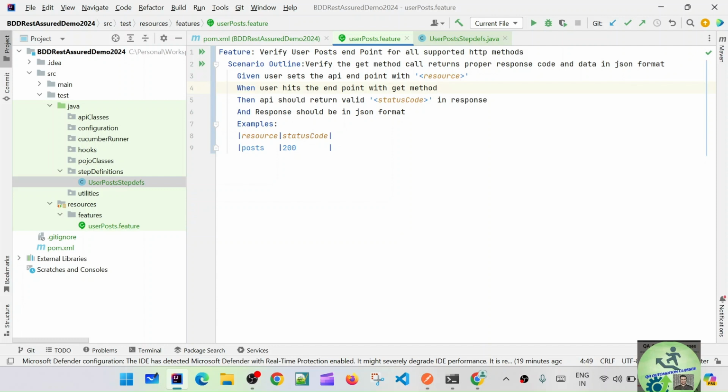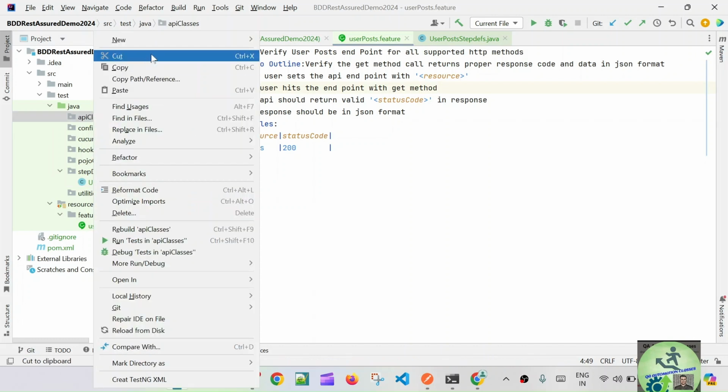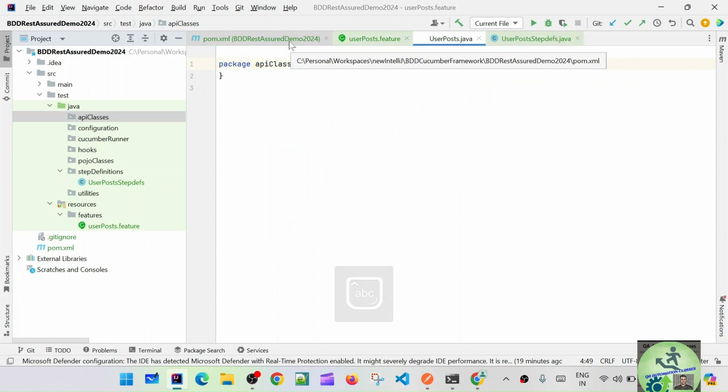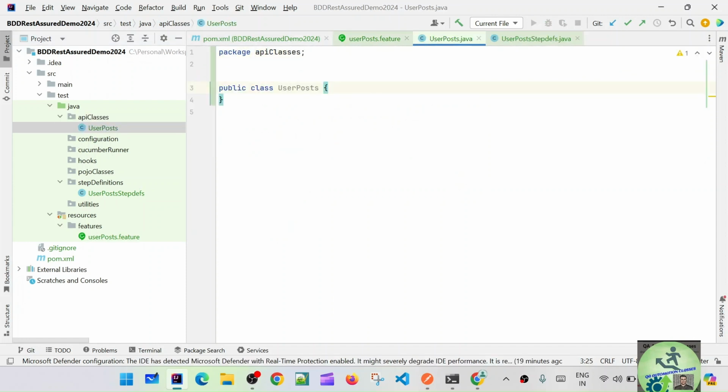So all those operations we can define inside an API class. Okay, so let's create a Java class over here. Right click, new Java class. So for the Java class we can give some name, right? We can say user posts. Okay, so now the user post class got created.